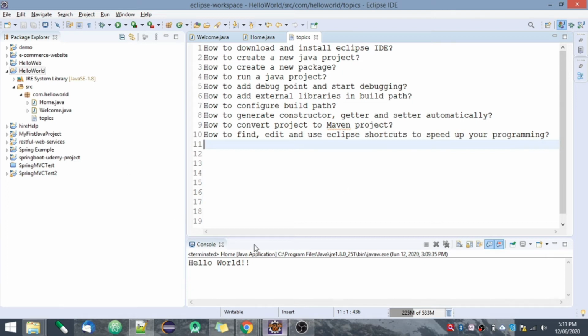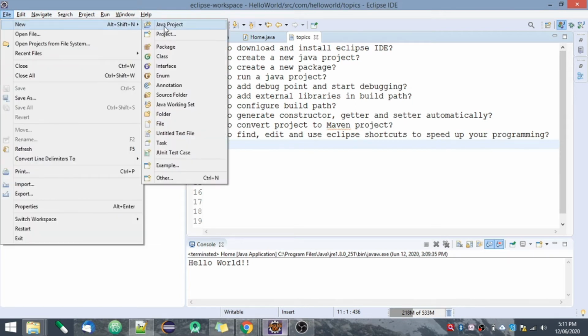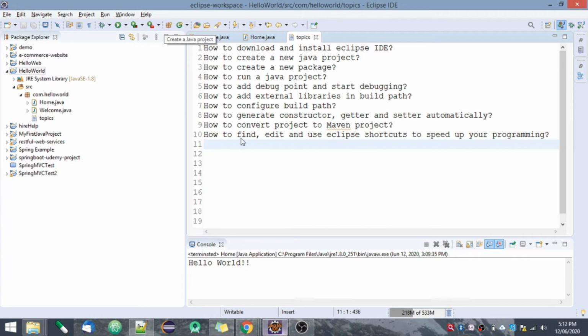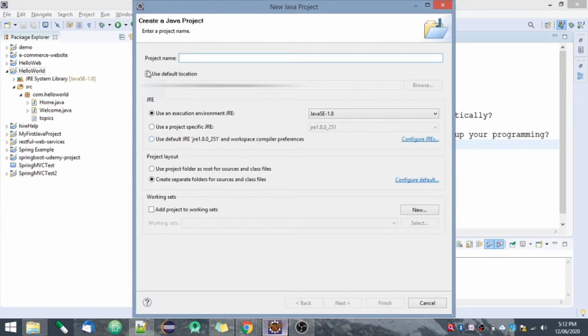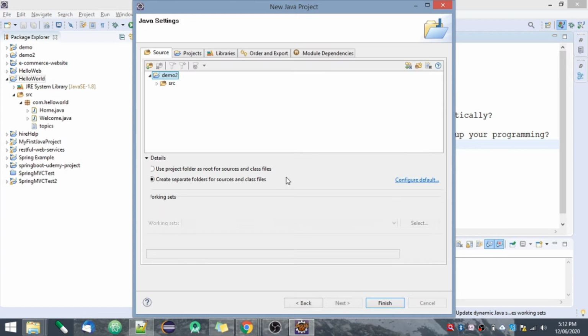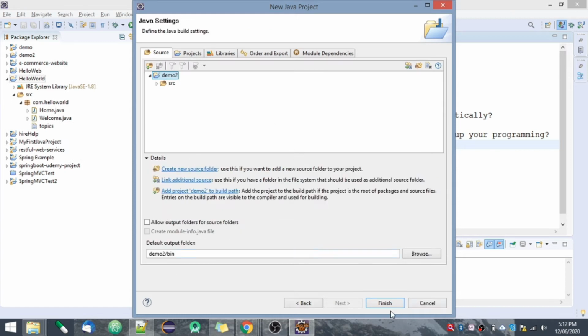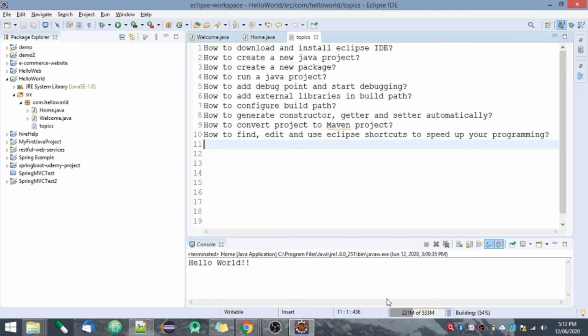Now I'll show you how you can create a new Java project. You have to click on file, go to new, and here is Java project. Click on that. Now a pop-up will be opened. You have to enter a project name. Suppose I give demo 2. Click on next, and just finish. As you can see, a demo 2 project is created already.